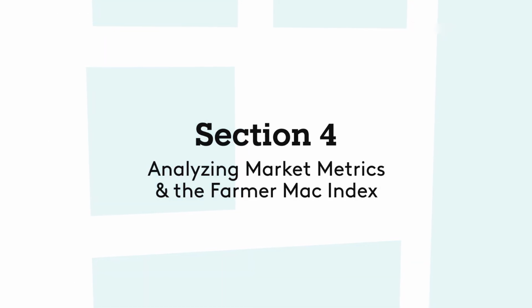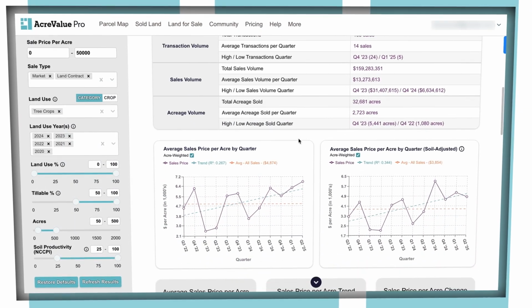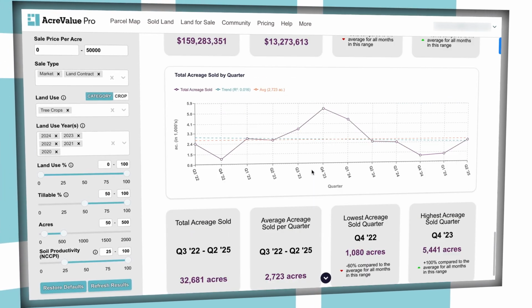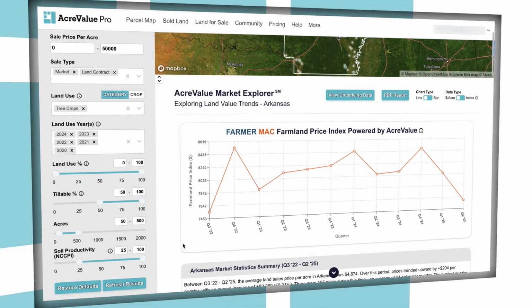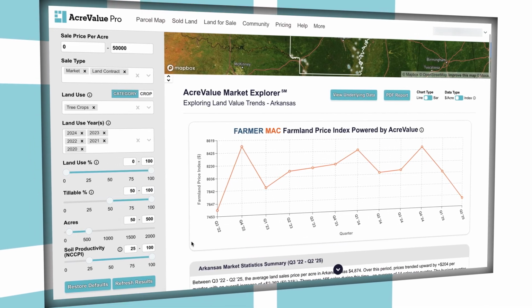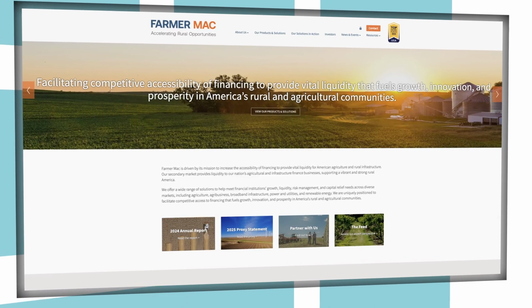Section 4. Analyzing market metrics and the Farmer Mac Index. Review updated charts for average sale price per acre, sales trends, transaction volumes, and acreage sold by quarter. At the top of every Market Explorer report, you'll also find the Farmer Mac Farmland Price Index, powered by AcreValue. Farmer Mac is the nation's leading secondary market for agricultural loans.